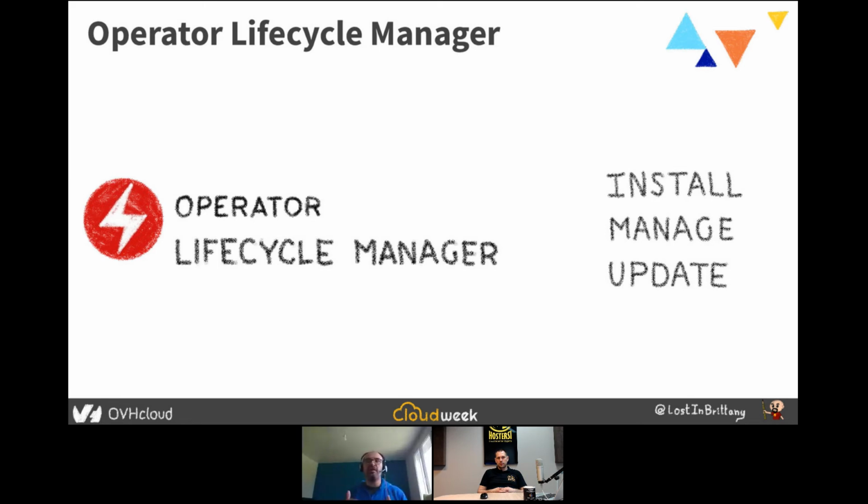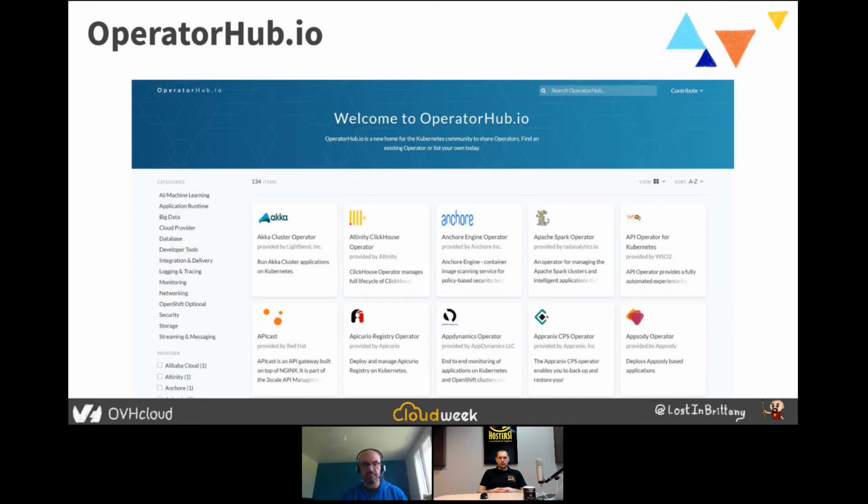With the lifecycle manager, it's going to verify that the operators you have installed can be together, or that they are in different namespaces. You can update your operators following the lifecycle. So it's a very interesting administration tool when you are working with operators on your cluster.